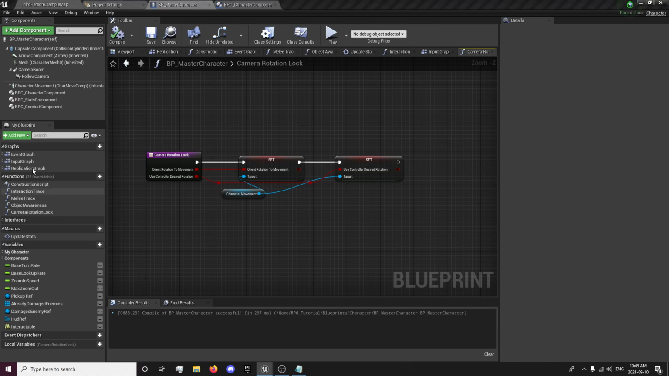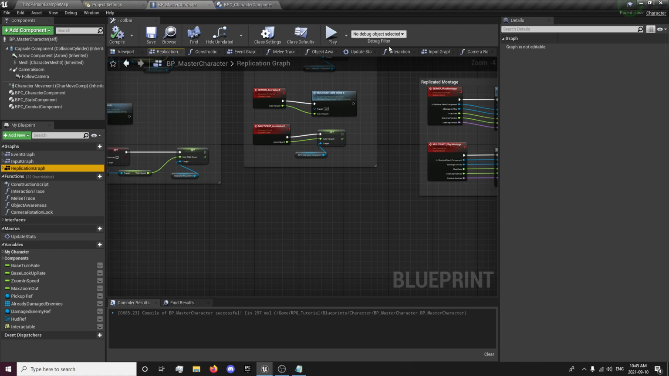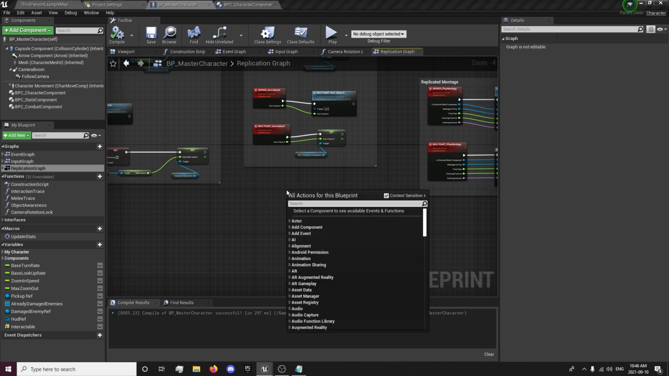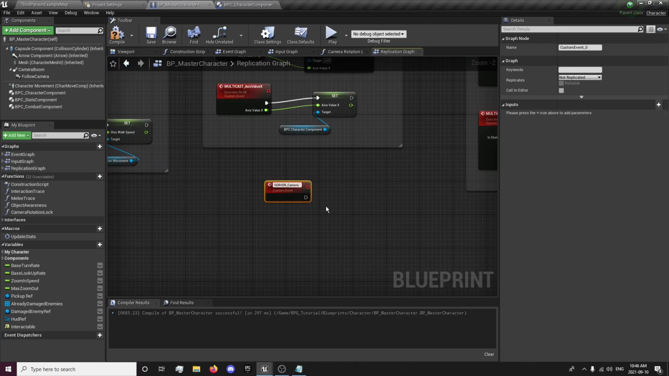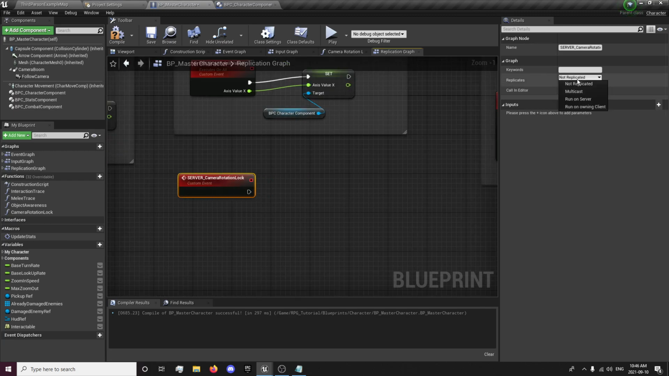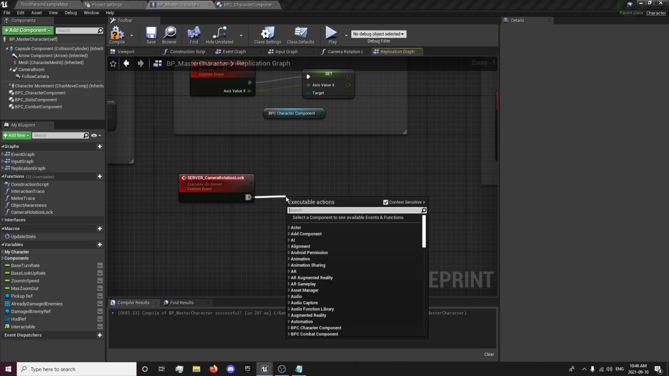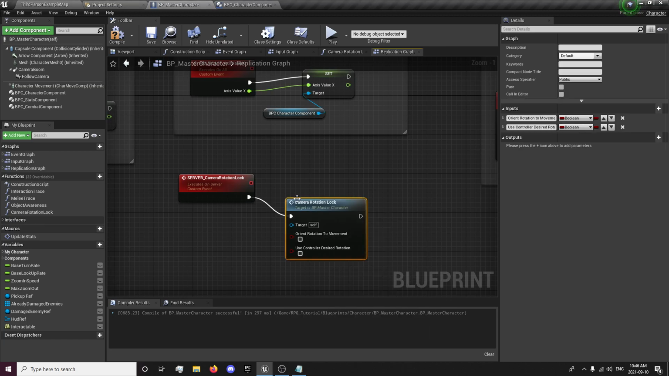Now we can go to our replication graph. I'm just going to close out of some of these so there's not 50 pages open that I don't need. In my replication graph, I'm going to create a custom event, server rotation lock. So that's one event. We're going to run on server, set reliable, and we're going to get our camera lock.